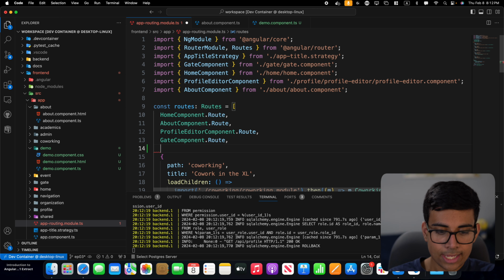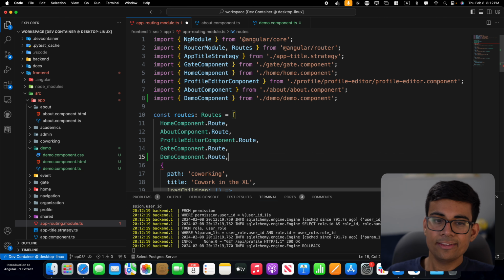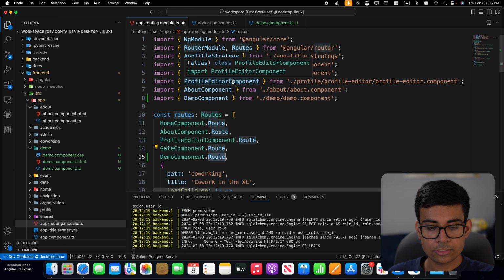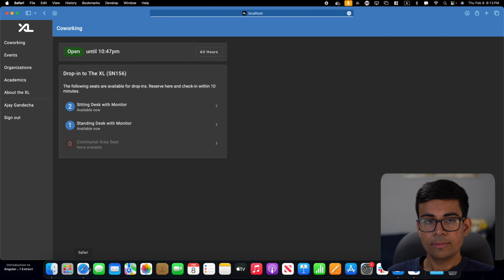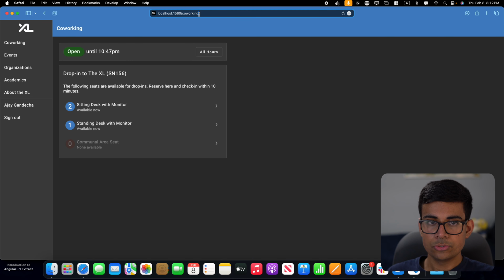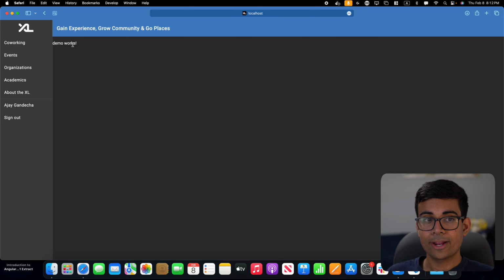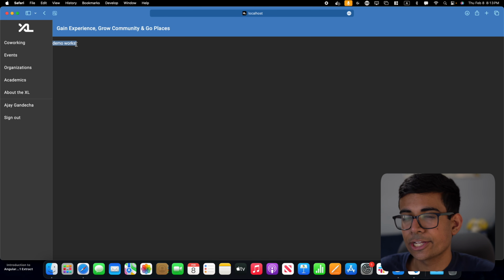You'll see that if I type here demo component.route and I add this object, which I defined here, to my list of routes, and then I save, and I go back to my page here, if I were to redirect to demo, you will now see that the demo works paragraph shows up and my demo component is working. All right, now I want you to think a little bit about what other functionality we might need here.